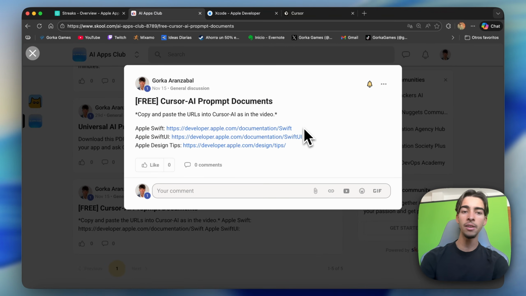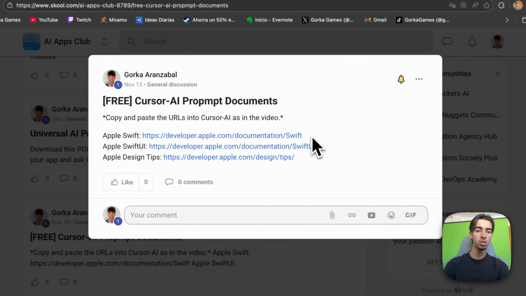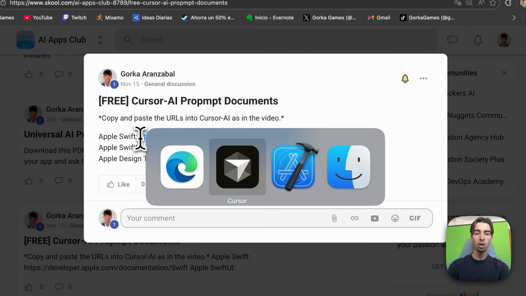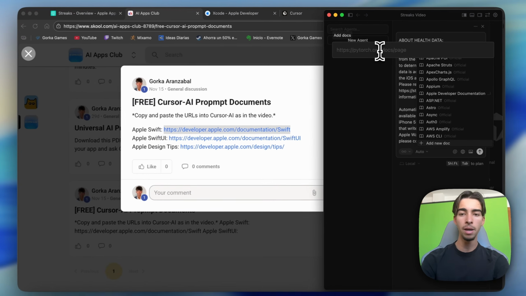So first of all, let's add the documentation for Apple Swift. So copy this link over here, go into Cursor and literally just paste this in.